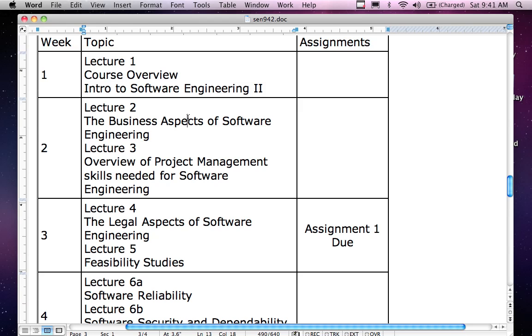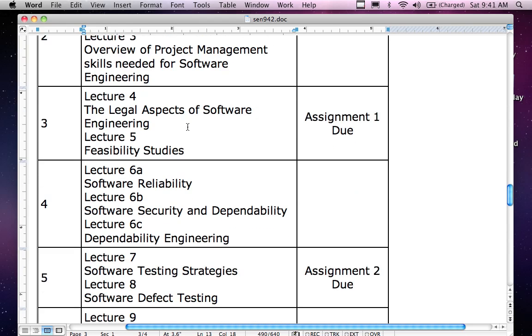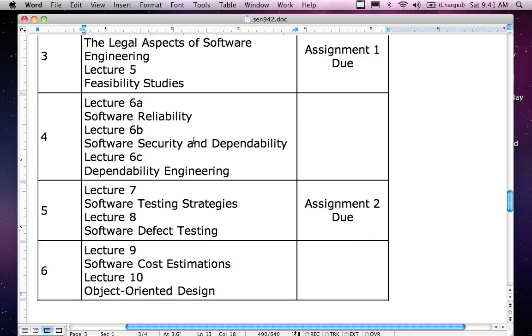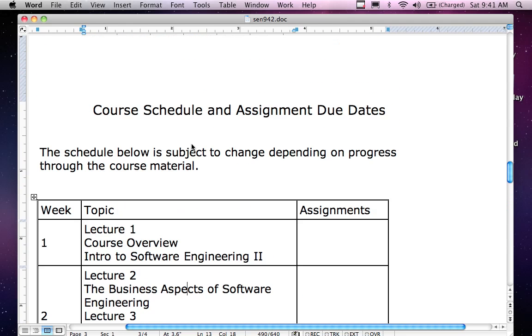introduction kind of lecture. Talk about the legal aspect. That's actually kind of interesting. Talk about feasibility studies, reliability, dependability. This is what I'm going to cover today. So that's kind of the layout.